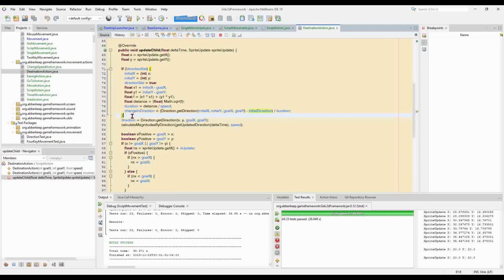So every other iteration of this update child, we get the direction based off of our X and Y location to the goal, and we calculate our magnitudes, and we call the get update direction. And so if we're changing it gradually, it'll use this change in direction. Otherwise, it will just be the direction that was originally passed in.